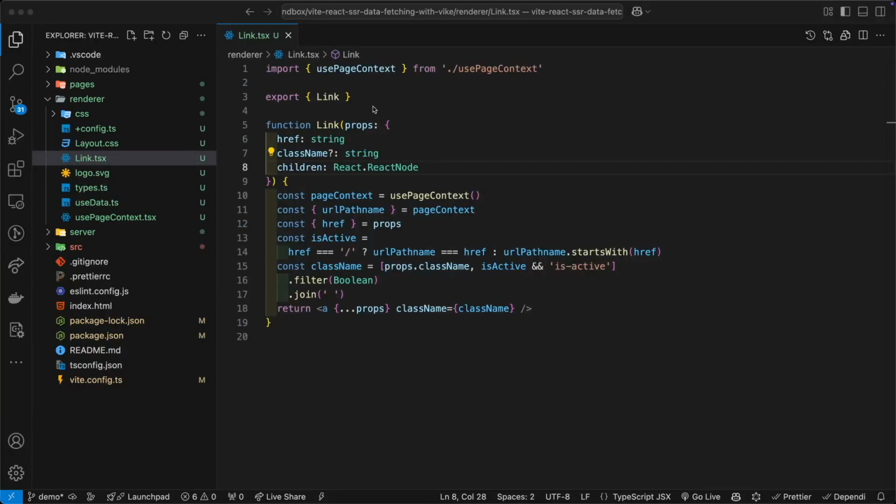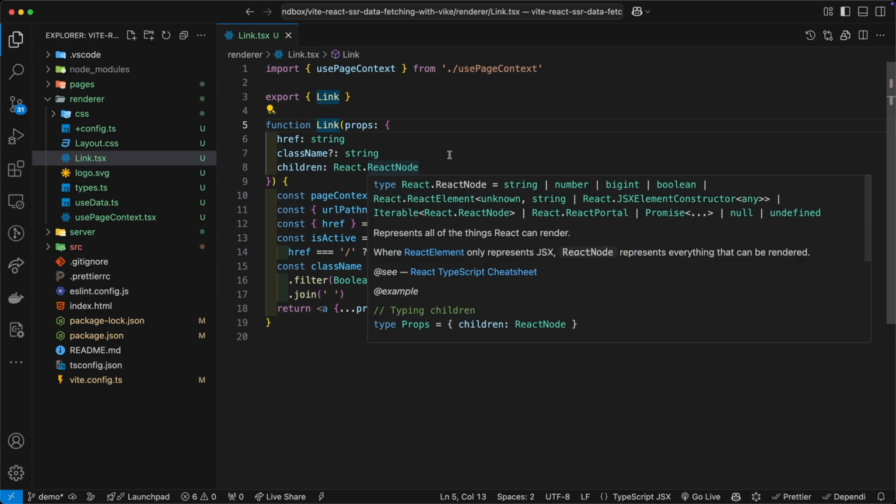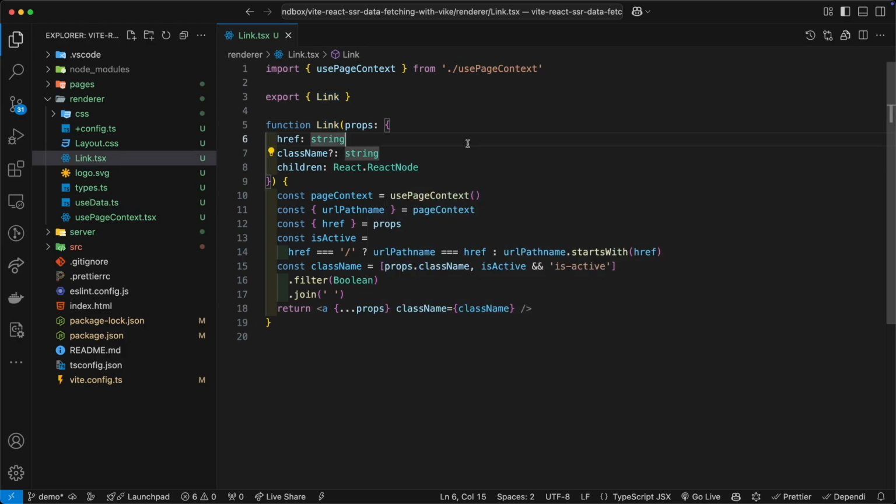Link is the next code file that I'm adding. If you've ever worked with React Router, any version, then you certainly have used link. This is the same thing. Conceptually, link in Vike is the same, obviously with additional SSR capability, but conceptually is very similar.